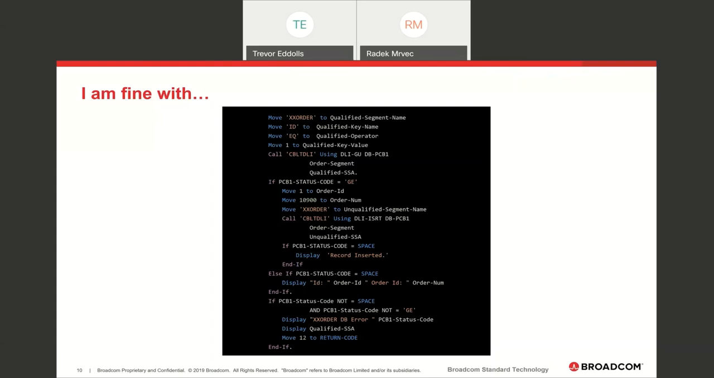But here in this example, I guess that many of you know COBOL. You can see that we are first trying to get a unique segment, and if the status code is GE, which means not present, then we are trying to insert that segment and print record inserted. Otherwise, if this segment has been found, we are printing the ID and order ID to the output, and that's it. So really a simple example, the basic one, and it is COBOL, which you already know.